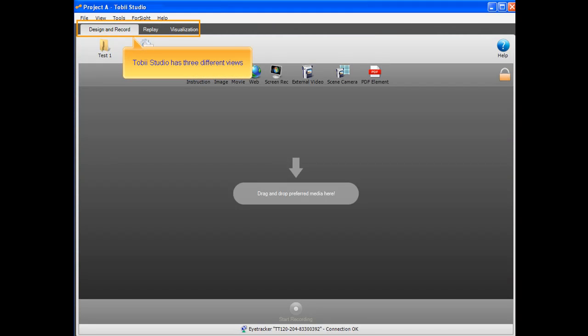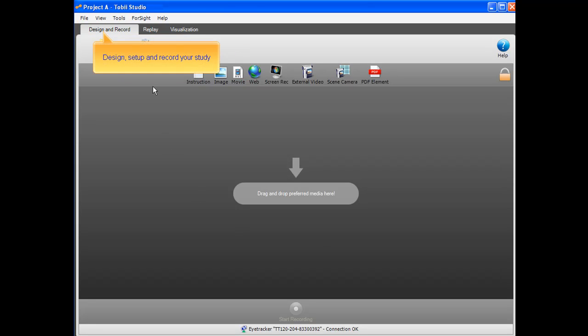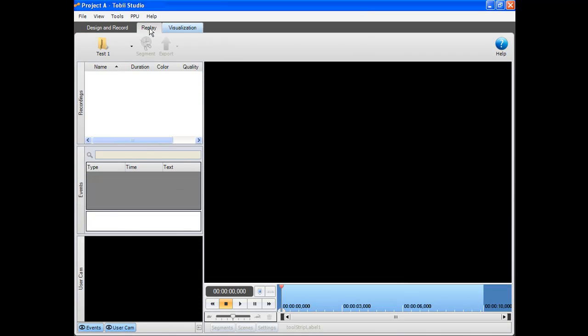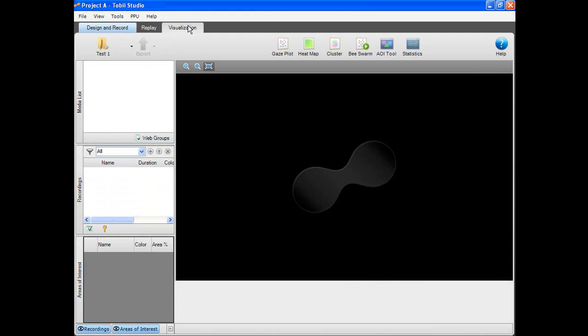Tobii Studio has three different views. The first view is where you design, set up, and record your study. In the second view, you can replay the recording as a video with the gaze data overlaid. In the third view, you can visualize the eye movements and access statistics for specified areas of interest. There are a number of powerful visualization tools included in Tobii Studio, such as heat maps and gaze plots.